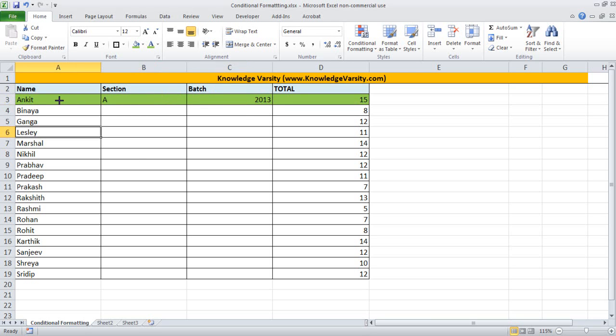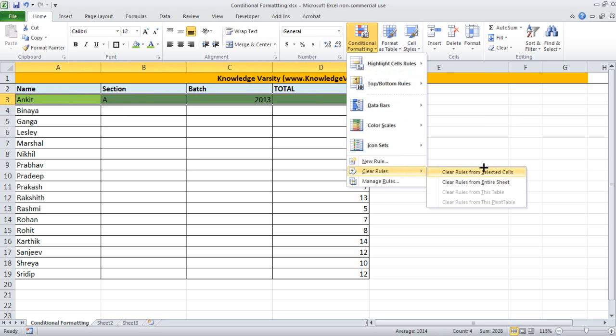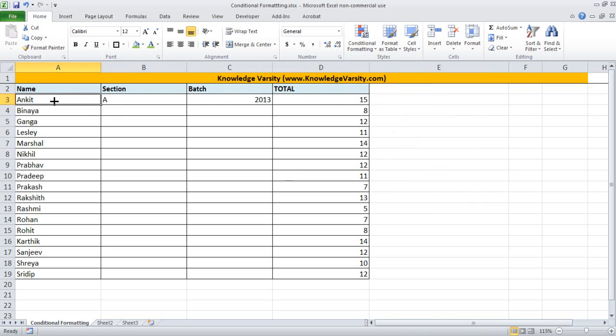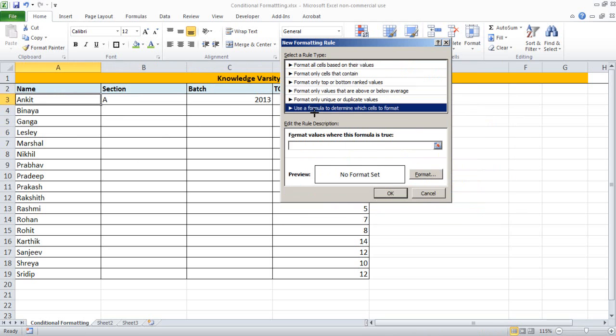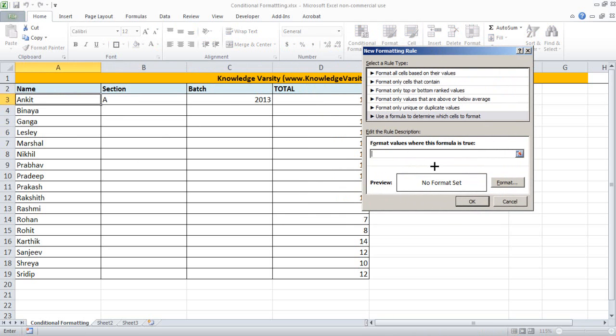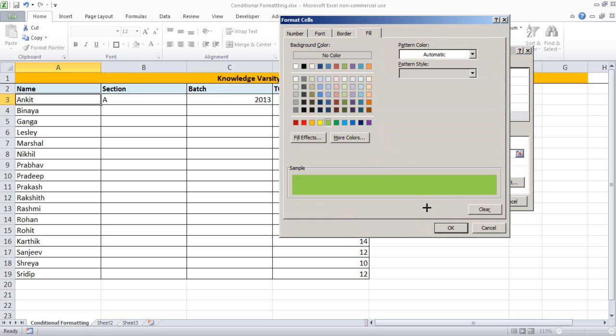Now here, you see all of this is covered as green. Let's say I do the same exercise: clear all the rules from the selected cell and do the conditional formatting. New rule, use a formula, and I set the formula D3, because this is column D, and I am saying greater than or equal to 13 and make the format green.